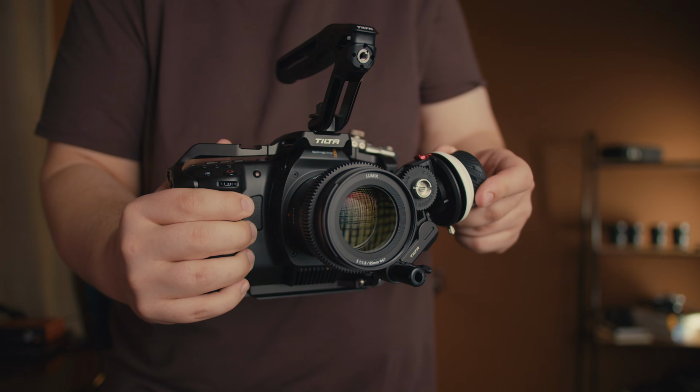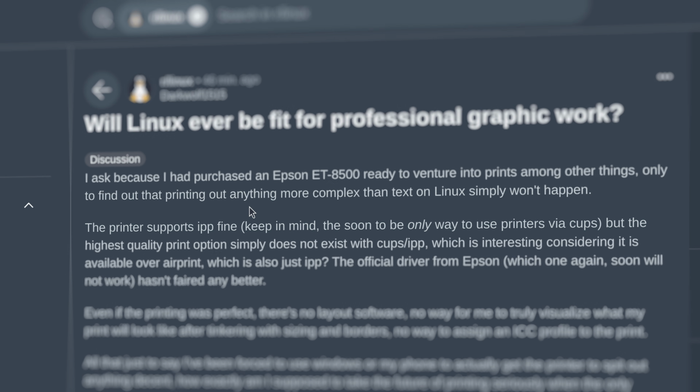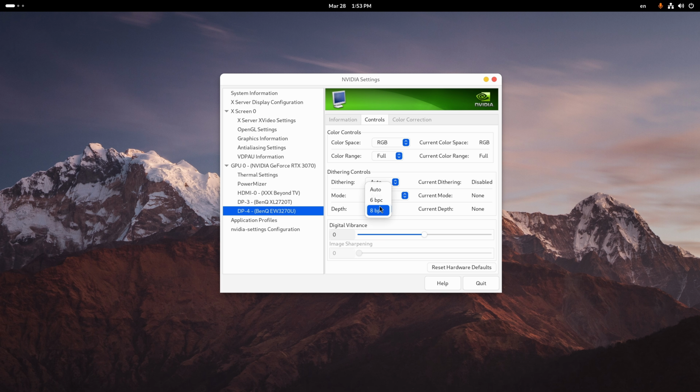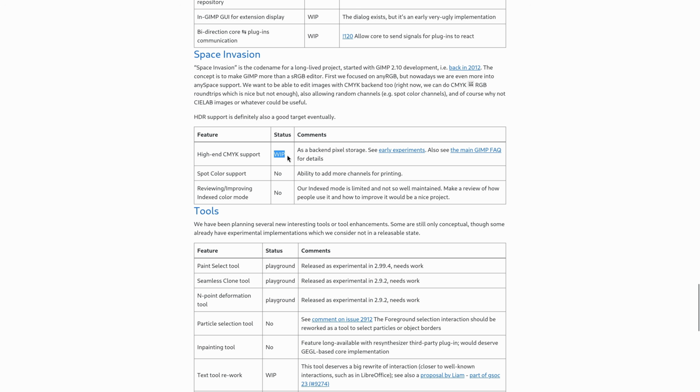I edit all my photos and videos on Linux, and I'm happy how consistent and accurate my results are. But Linux still lacks some quality of life improvements. According to the Arch Wiki, Wayland supports color management through color profiles, but the user interface suitable for managing these profiles is currently not implemented properly. There is no 10-bit color support on Linux, and HDR support is experimental, to say the least.